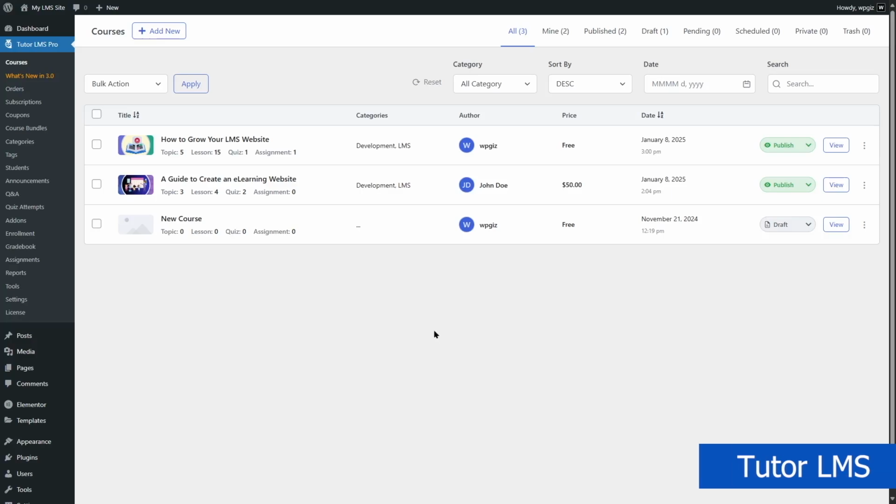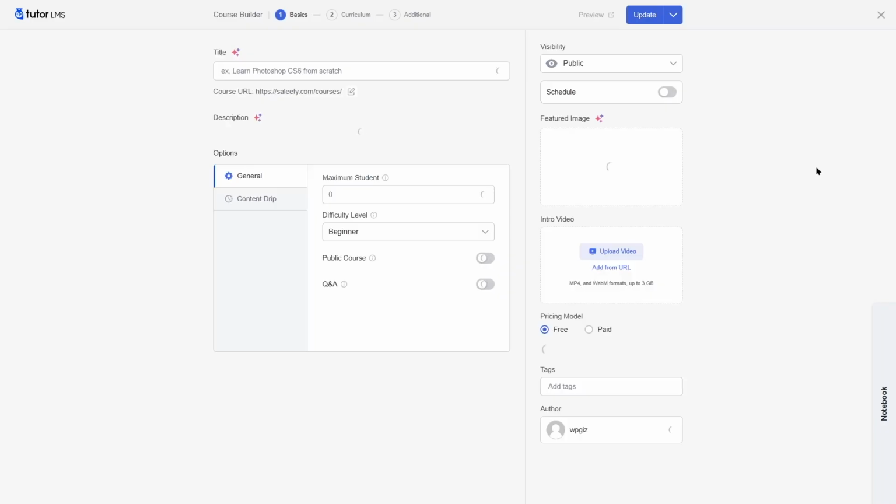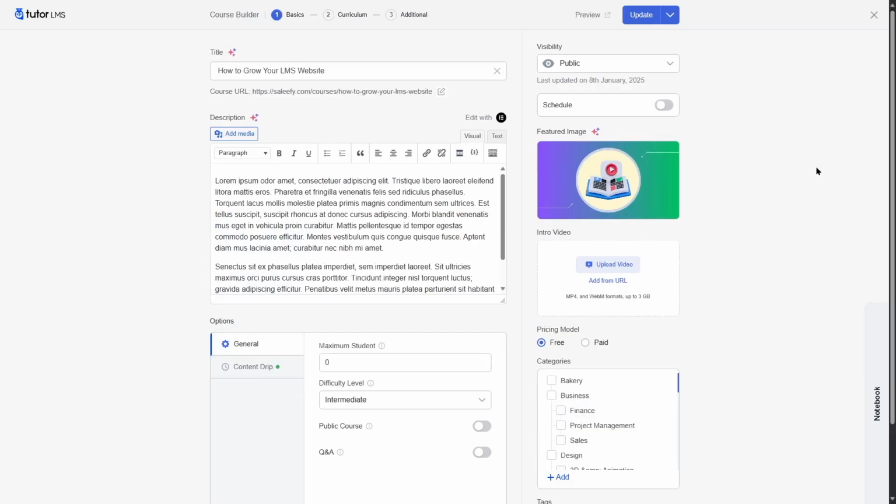So first we're going to talk about the course builder, and we are going to start with Tutor LMS. Now we have Tutor LMS Pro installed and we have some courses created. So we're going to use this course to demonstrate to you how the course builder works. So Tutor LMS has a powerful course builder. The course builder is divided into three sections: the basic, curriculum, and additional.